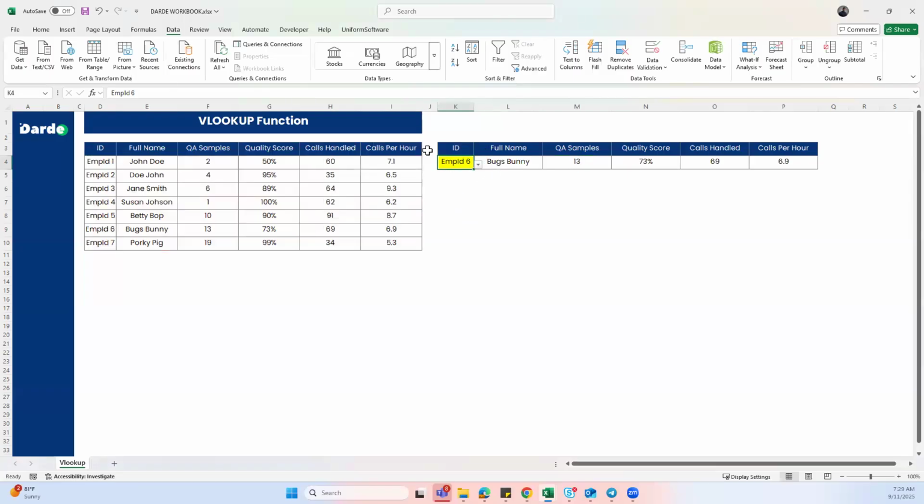All right, so employee ID 6 references Bugs Bunny, 13, 73, 69, and 6.9 calls per hour, respectively. And it's that simple.